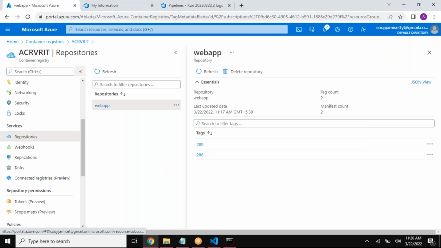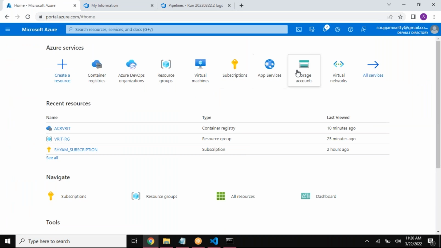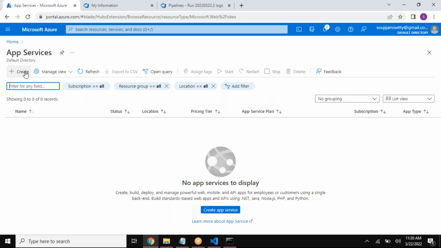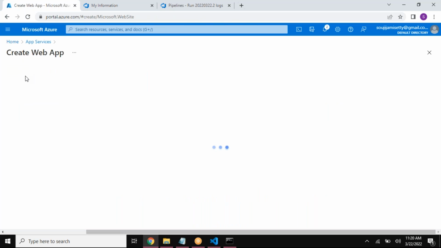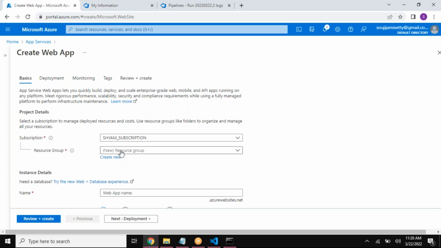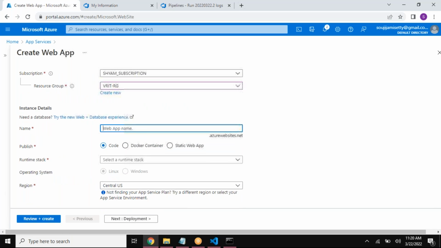To get this done, I need to go home and click on my App Services to create my web application. So earlier, as I told you, you used to publish code. I'm using my vrit-rg resource group and my web application vrit. Earlier you used to publish code in here, but now I need to publish my Docker container, because this is the image that is available within my ACR. So I would like to deploy my Docker container.